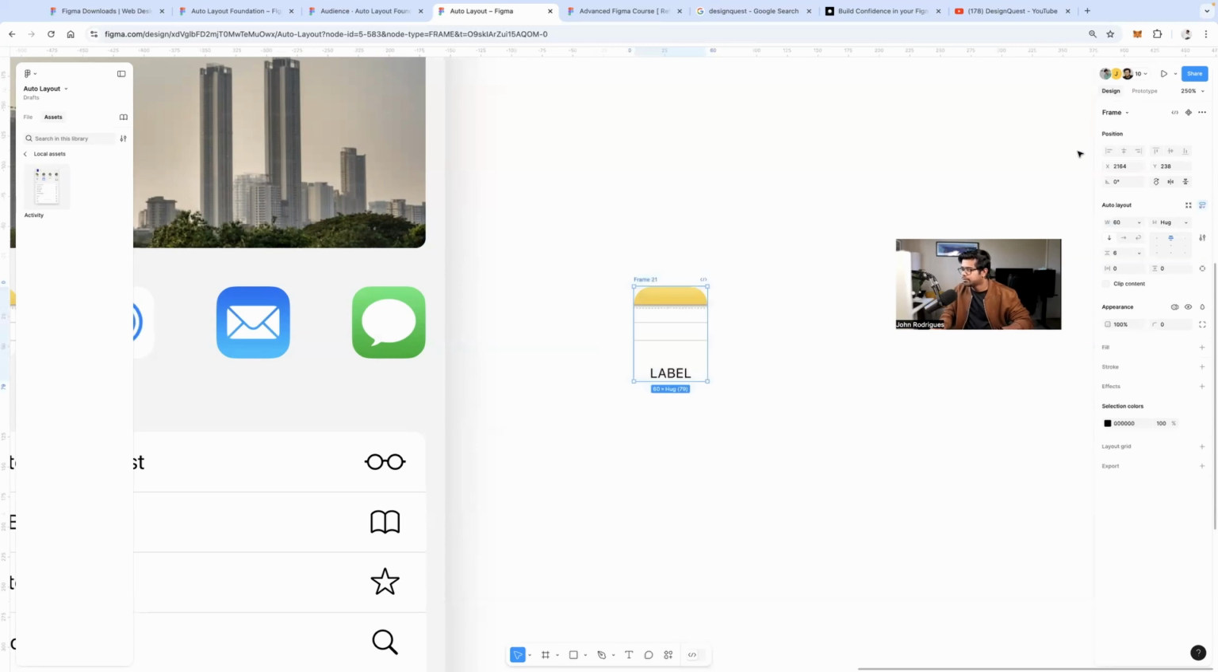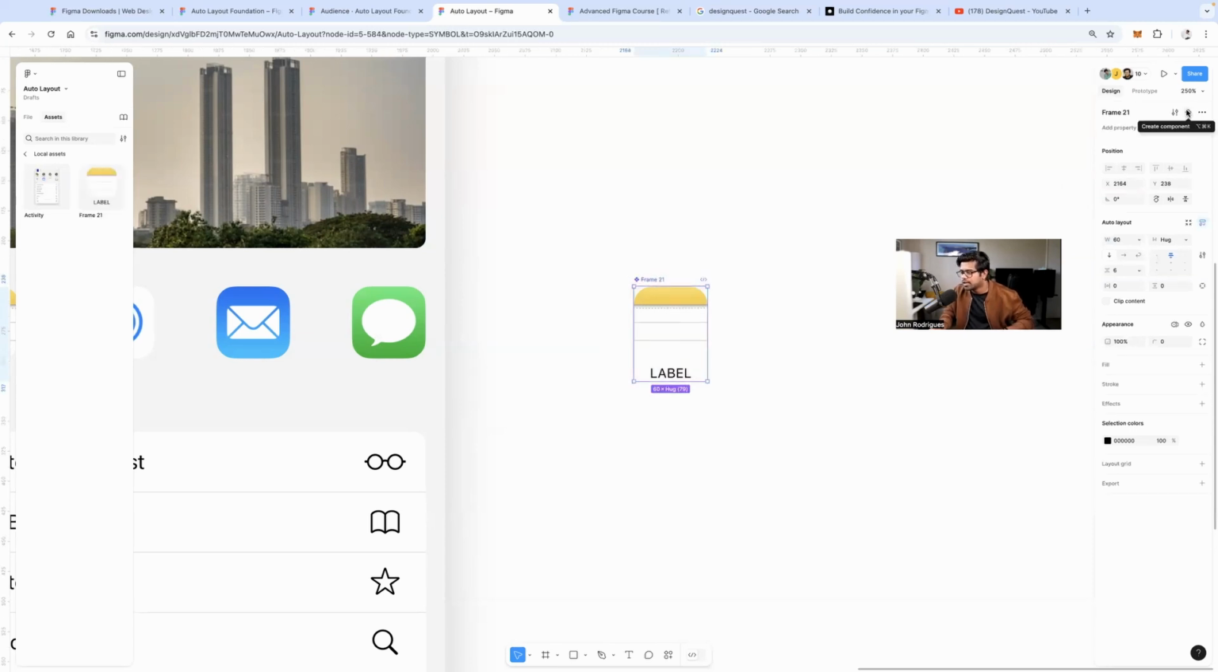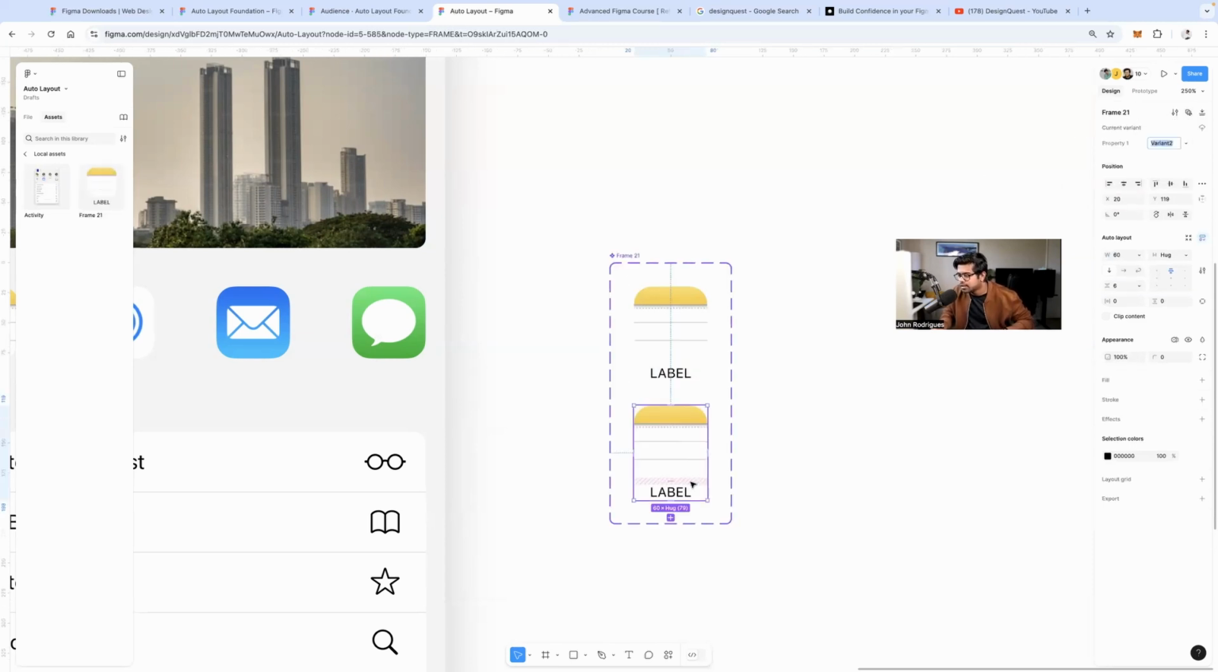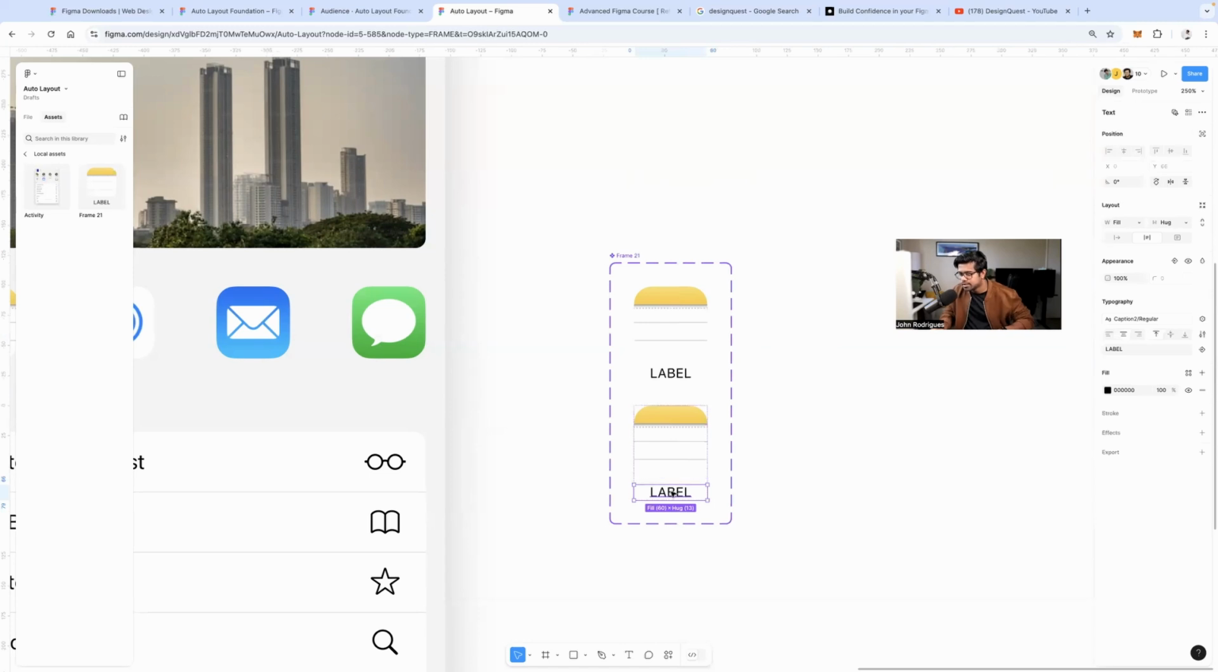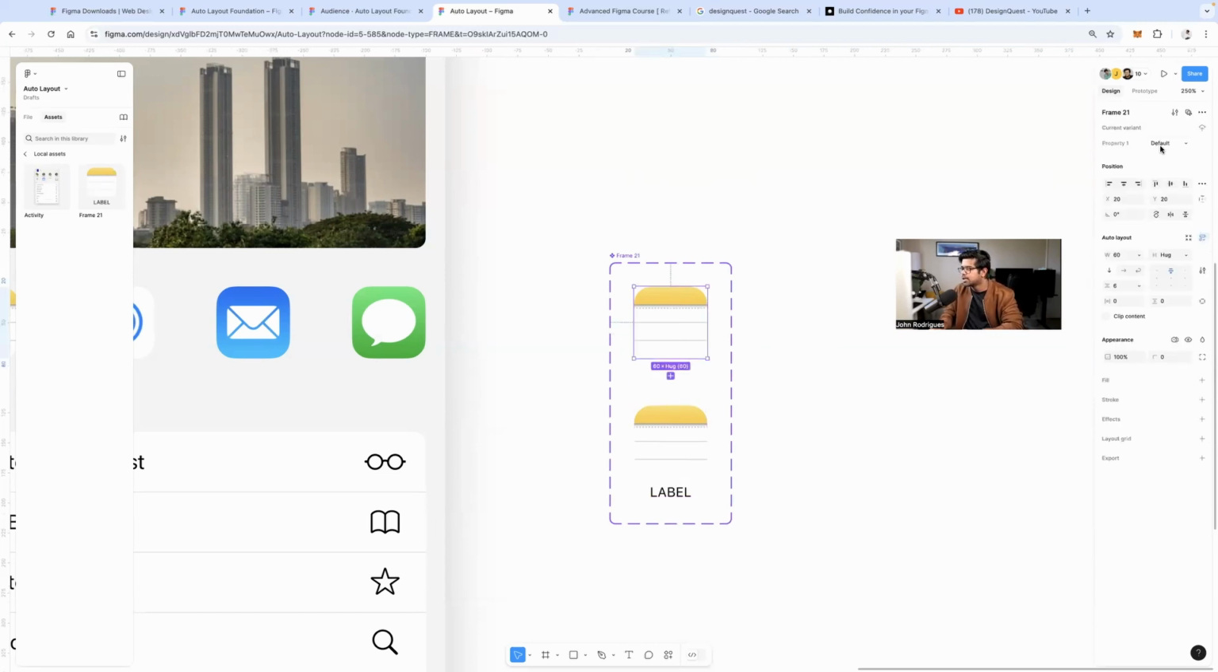What we can do is make this a component, and then I would make it a variant. In this version, we don't need this. We can name this without icon. And then let's name this one with icon. It should not be with icon, sorry, label. With label. Perfect. So we have this, right?